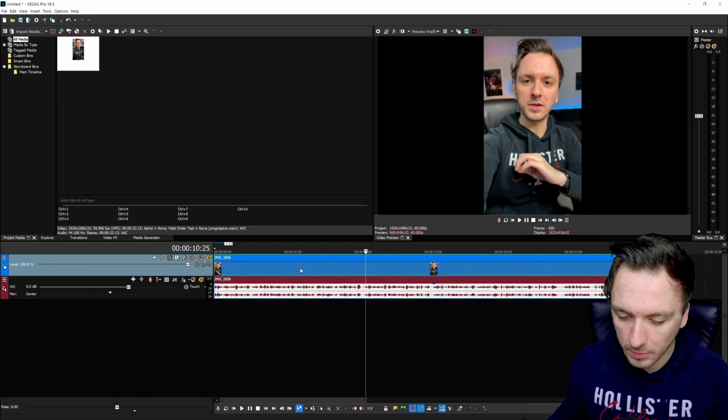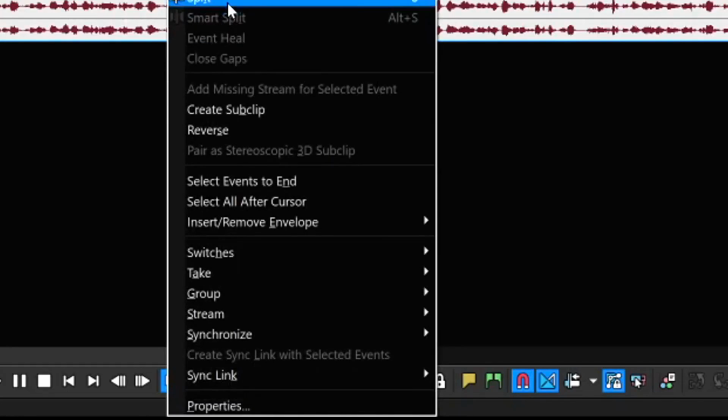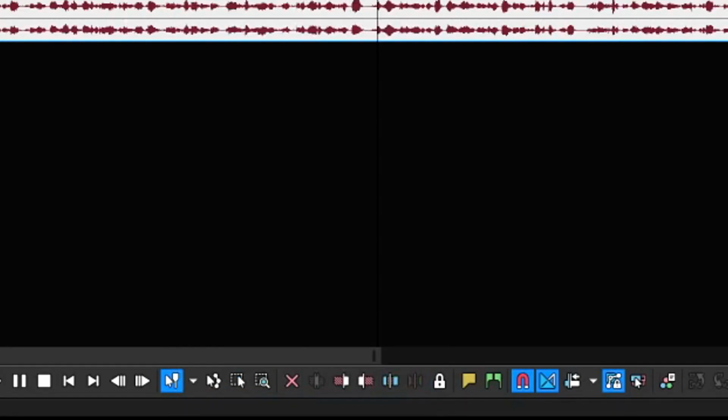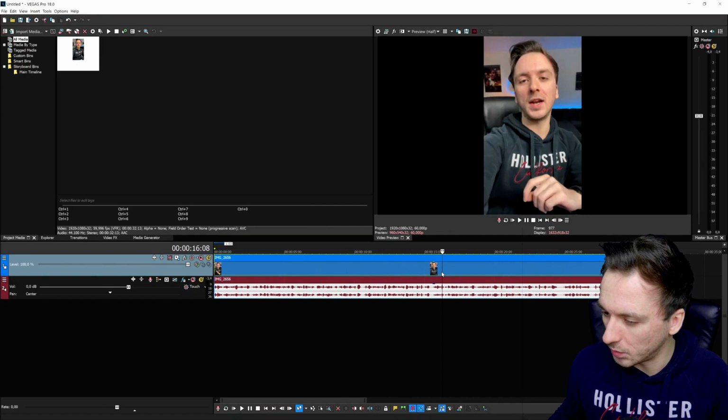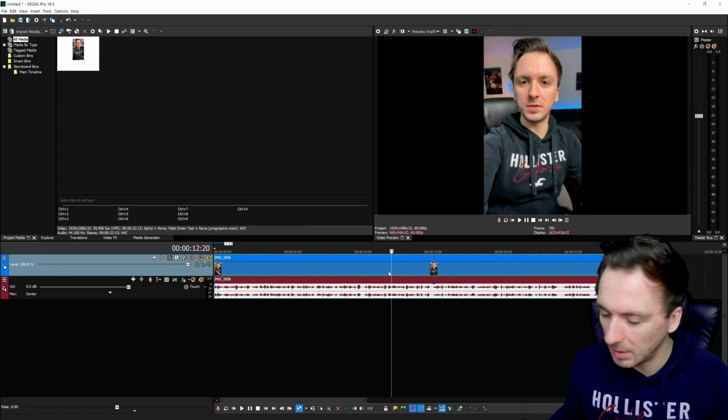So right now, first of all, I'm going to also right click on this clip, and then we're going to hit properties at the very bottom. So then we're going to also disable the resample just to make sure that frames will not be blending together. So now I think this one looks really cool, but you can actually use a little bit of color grading.